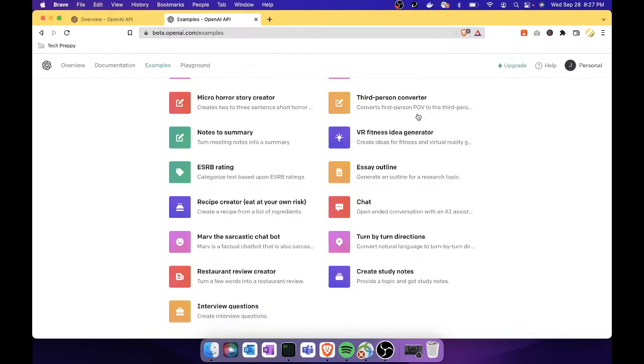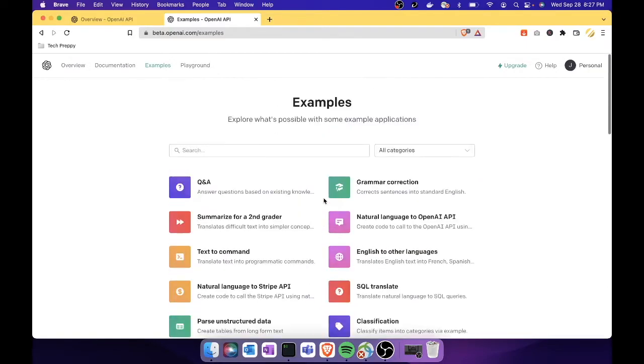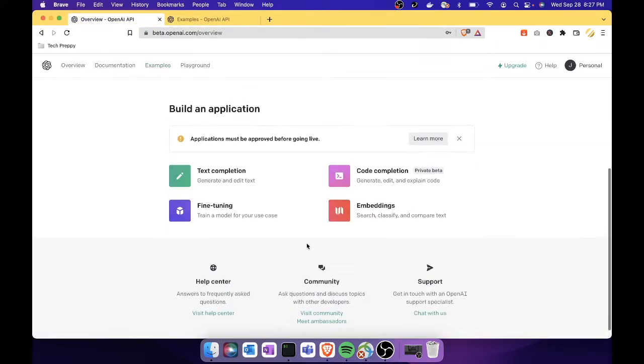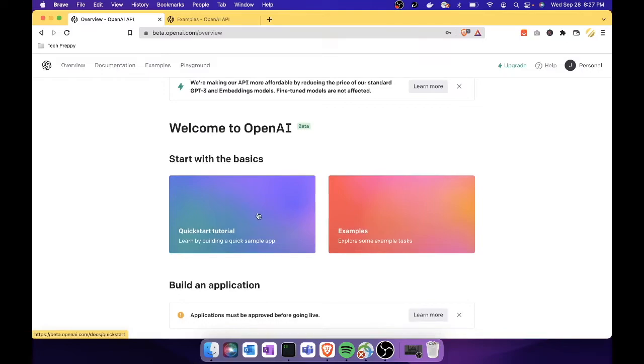So let's close this. There are a lot of examples already listed here, which you can use as a basis for what is possible with OpenAI. So now let's go back to the homepage. Here, let's go with the quick start tutorial. This is the guide that we will use to create a sample application on our local machine. Okay, so let's start with that.